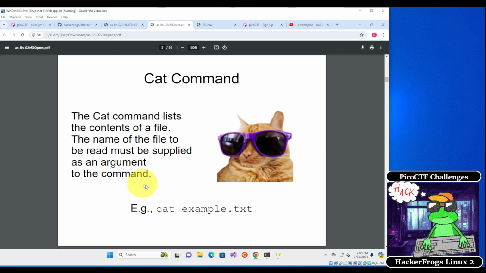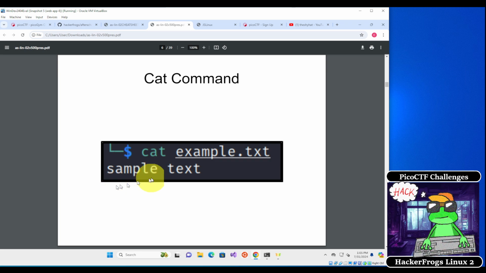All right, next. We have the cat command. So the cat command sounds kind of funny, but this is how we read files inside of Linux. So the cat command lists the contents of a file. The name of the file to be read must be supplied as an argument to the command. That means that we just do cat and then space and then the name of the file that we want to read.